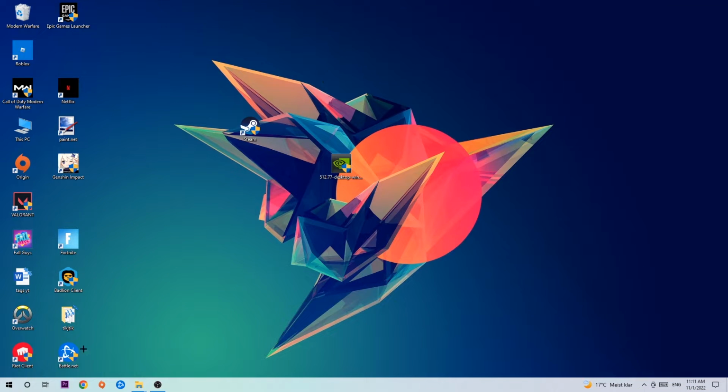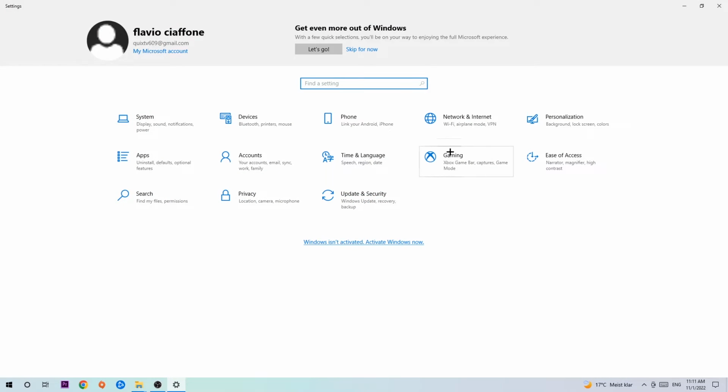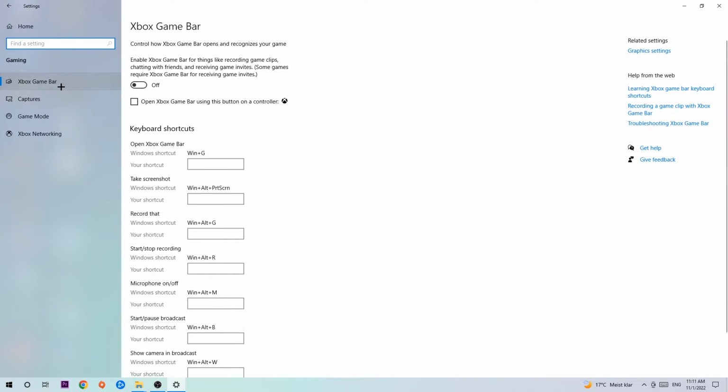Afterwards, navigate to the bottom left corner, click onto the Windows symbol, open up your settings, hit gaming, and I want you to stick around the Xbox game bar, where I obviously want you to turn this off, because the Xbox game bar doesn't really come with any benefit besides impacting your performance really bad. So just simply turn this off.